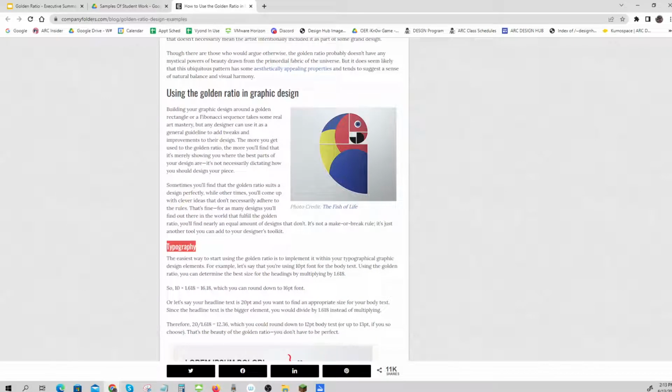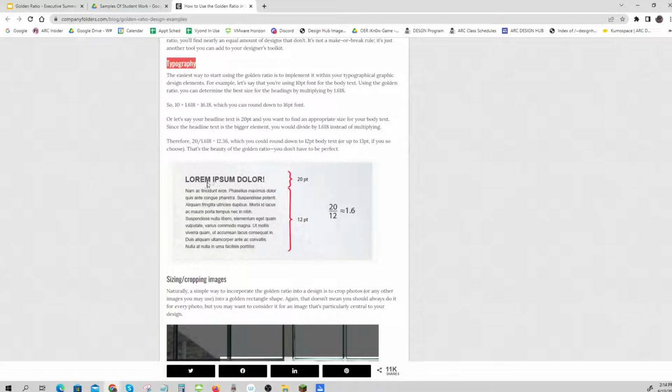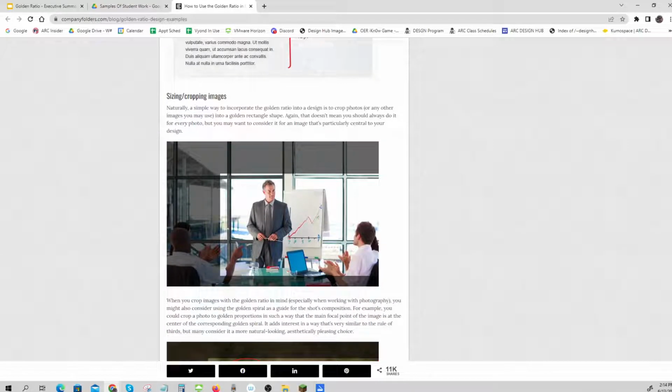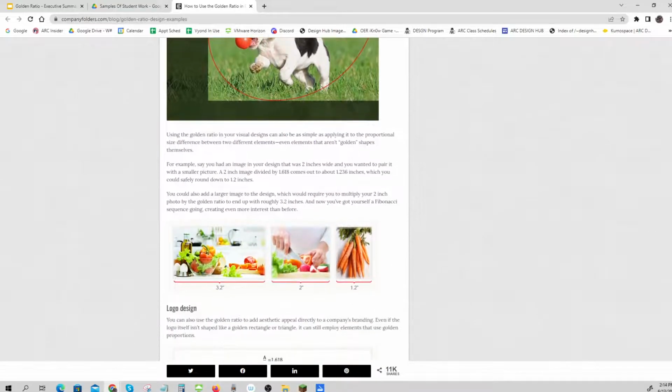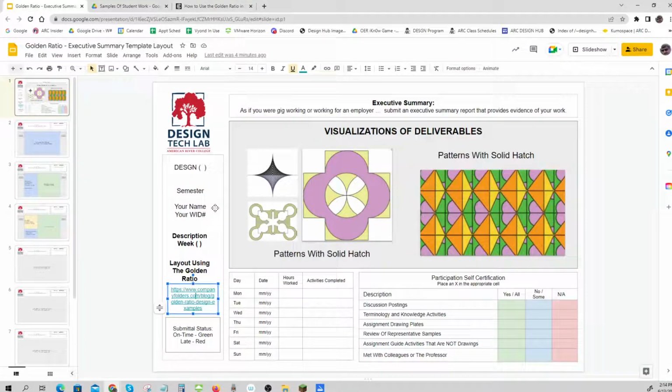You can use golden ratio for your typography. How big or small are your letters? And here's a little bit about cropping images using the golden ratio. And again, cropping images using the golden ratio and something called Archimedes spiral. Okay. So there you go. There's a little bit of information about what I mean when I say use a good industry standard graphic layout for your presentation.